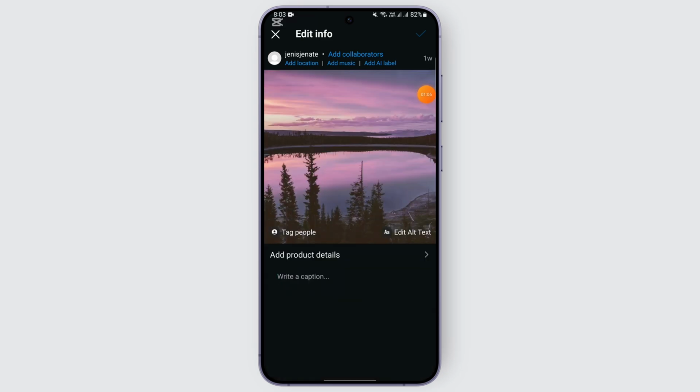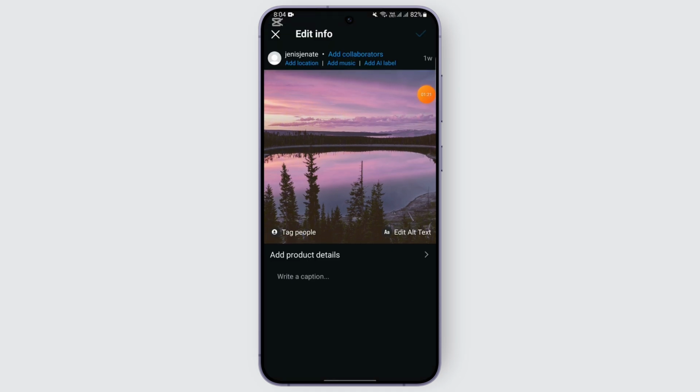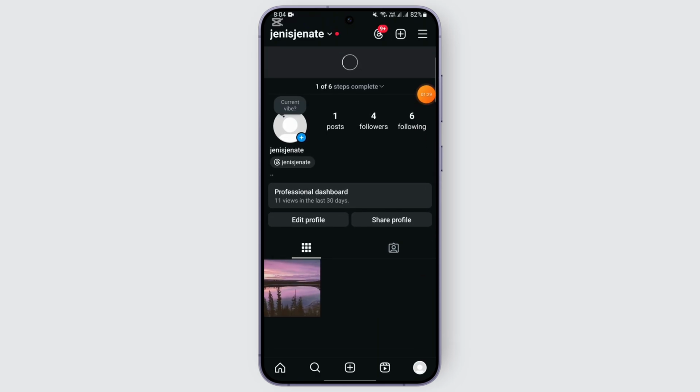So here you can easily find this add collaborators option at the top at the side of your profile name. You can see very easily, just tap on it. After that, you may just invite collaborators, and after inviting, if that person accepts your collaboration, just tap on the check mark icon after adding it, and your collaborator should be added into your Instagram post after you have posted your Instagram post.